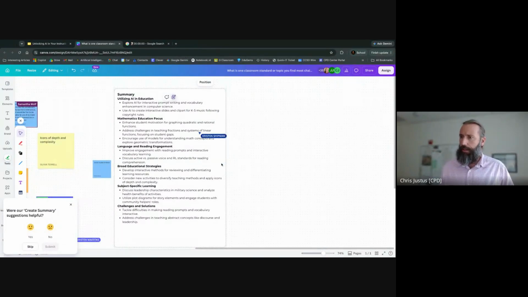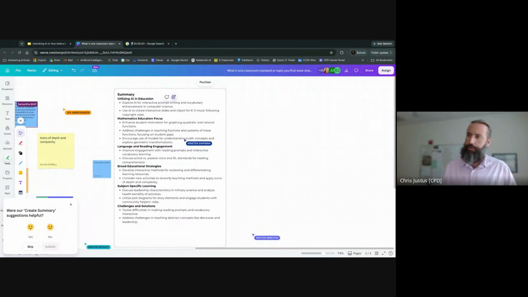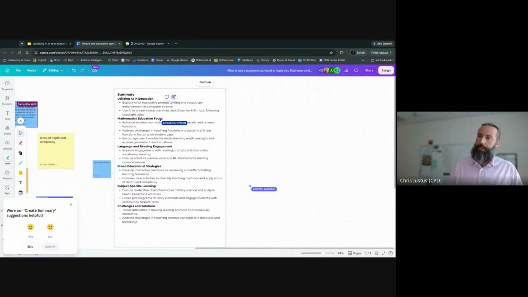So some of you guys said, the summary here written by AI based off of all of your answers: You're going to explore AI for interactive prompt writing, vocabulary enhancement, creating interactive slides, enhancing student motivation for graphing some quadratic and rational functions. We've got some math teachers out there addressing challenges and teaching fractions.